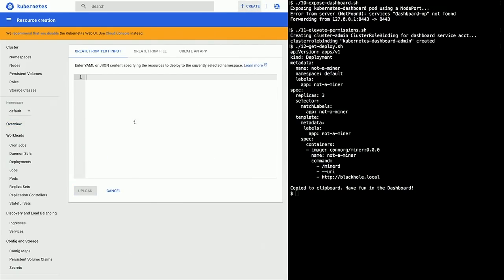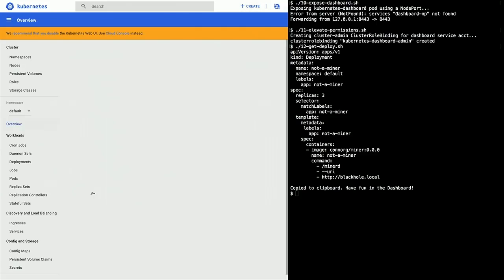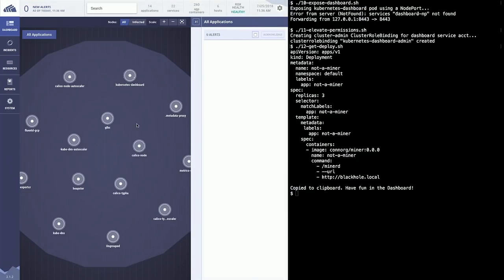So I'm going to just go ahead and create a YAML, create a deployment. It is running a crypto mining service, and upload, and there we go. I'm going to head back to the dashboard and show you that we will have detected a new service coming up, and then the crypto miner being run.